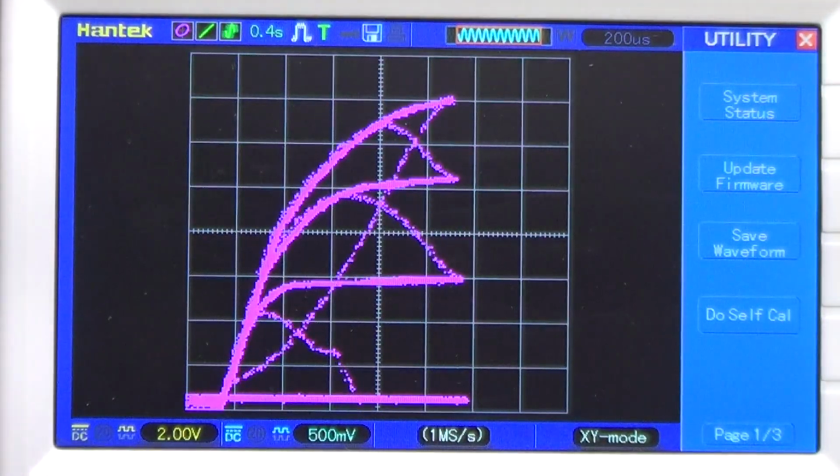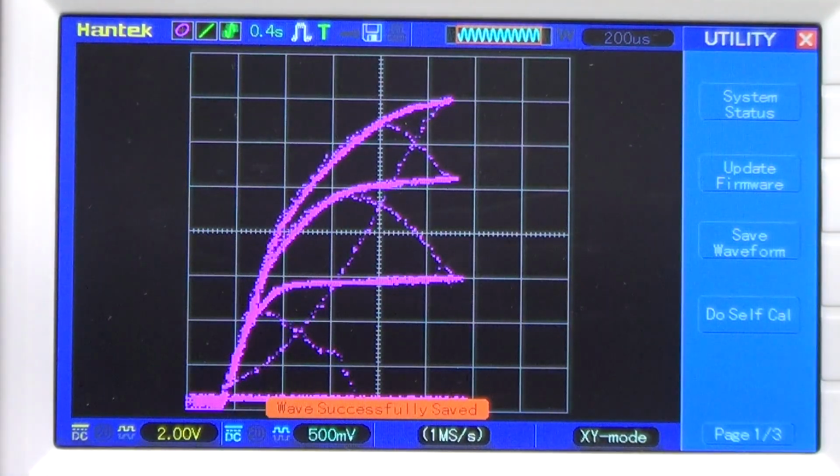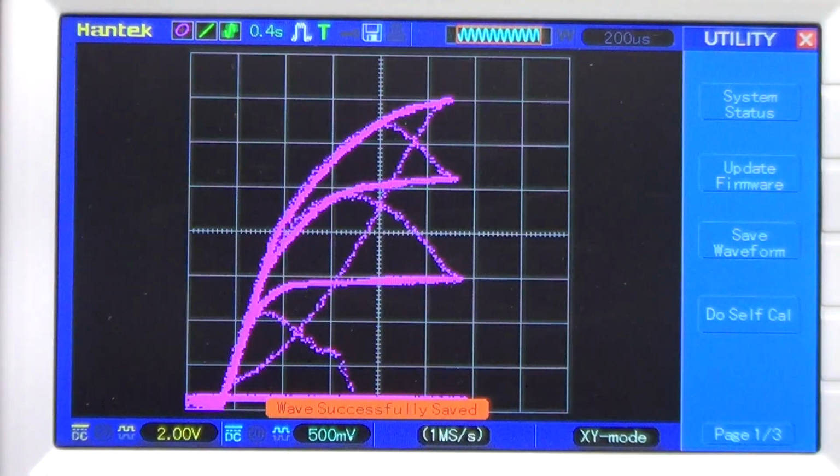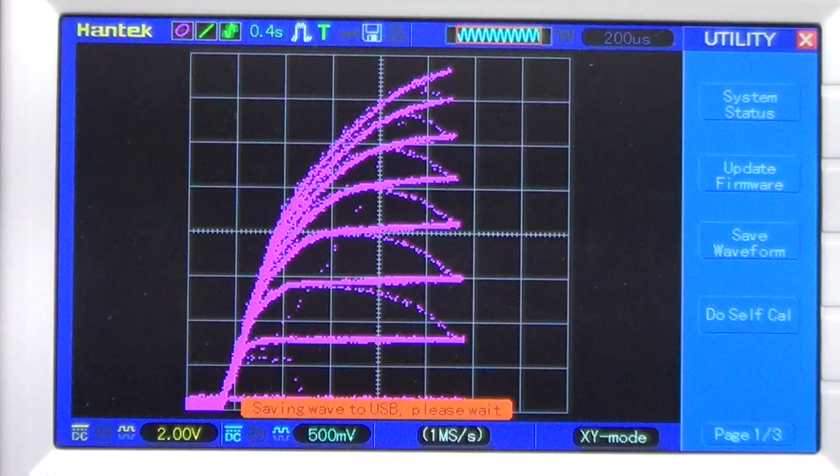Let's now take a snapshot of the two screens, so we can analyze the characteristics offline. This is for the 4-step view, and this is for the 8-step view. Let's now go back to the desk to see how to read these diagrams.